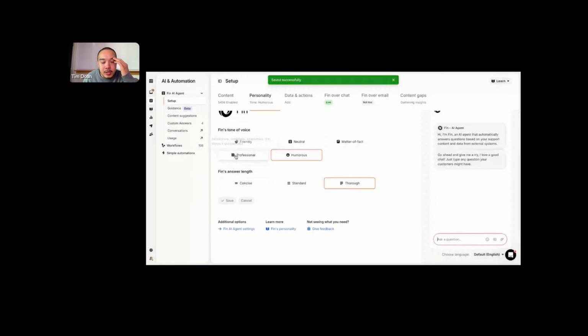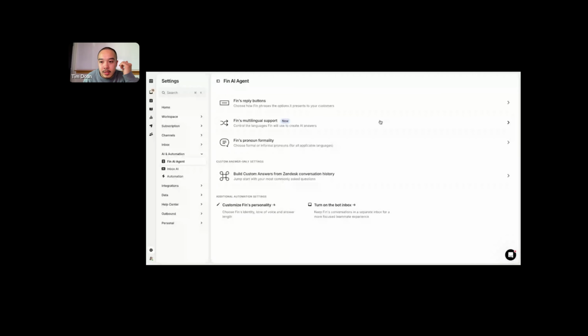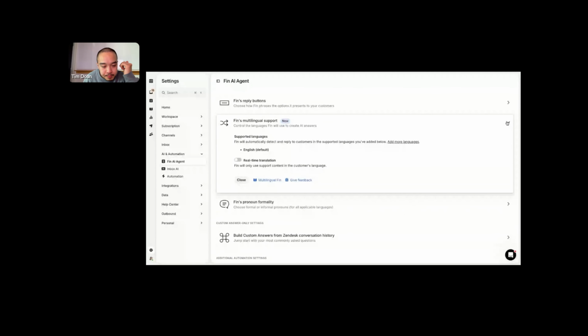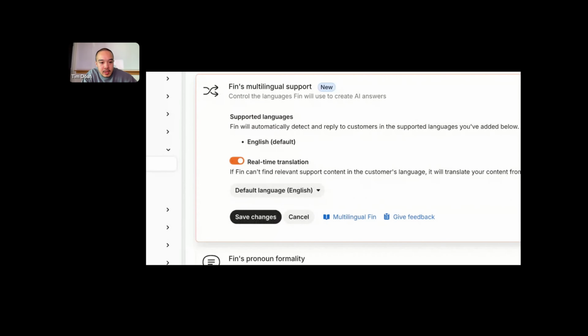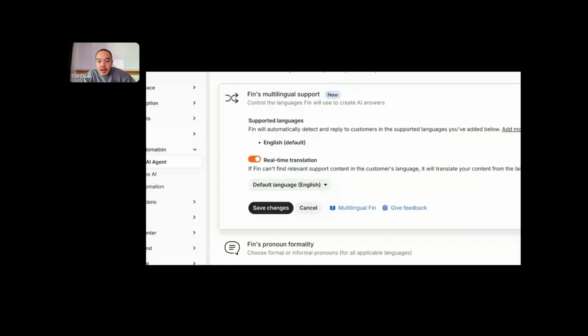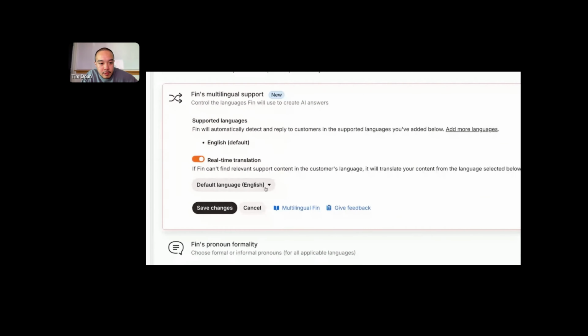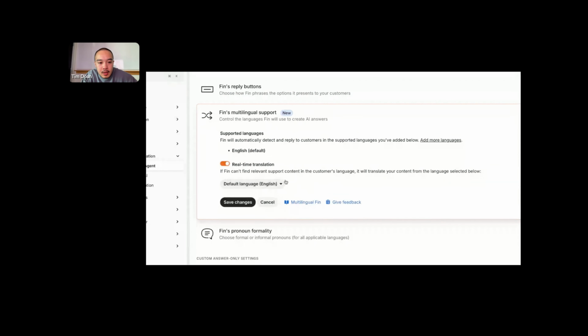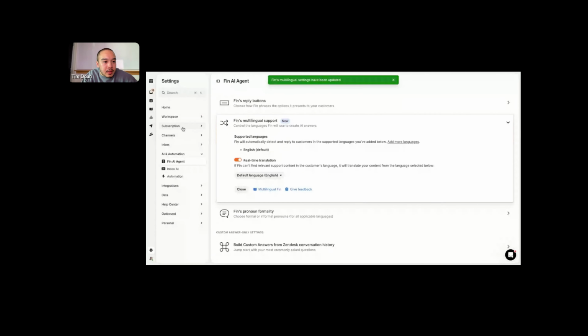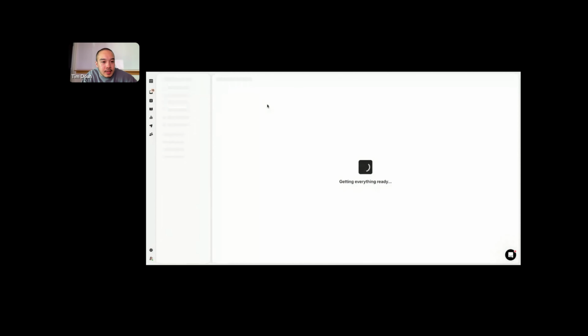If ever you need additional settings, all you have to do is click here and it's going to lead you to the settings. And this is where we go to multilingual support. So this is the toggle I was talking about earlier, ladies and gentlemen, real-time translation. So again, right now I only have content in English, but now, for example, we're going to be able to have Fin translate the content from, let's say, our English language help center content that we have here. And I'm going to save these changes and perhaps we can try it in our demo. But back to the Fin tab.